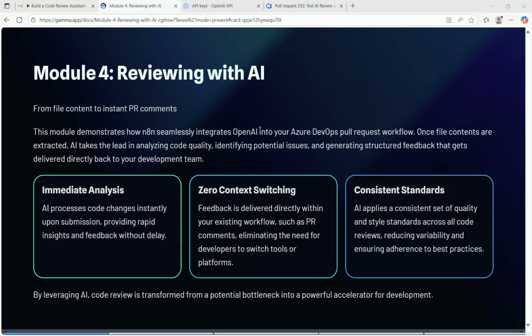Welcome to Module 4. This module is where our workflow starts to feel truly transformative. Up until now, we have focused on the mechanics, capturing pull request events, pulling file changes, and preparing the data. But here is where the real magic happens. AI steps in to analyze that code, highlight potential issues, and deliver structured data directly into your pull request. No extra steps, no manual overhead, just actionable insights right where your developers need them the most.